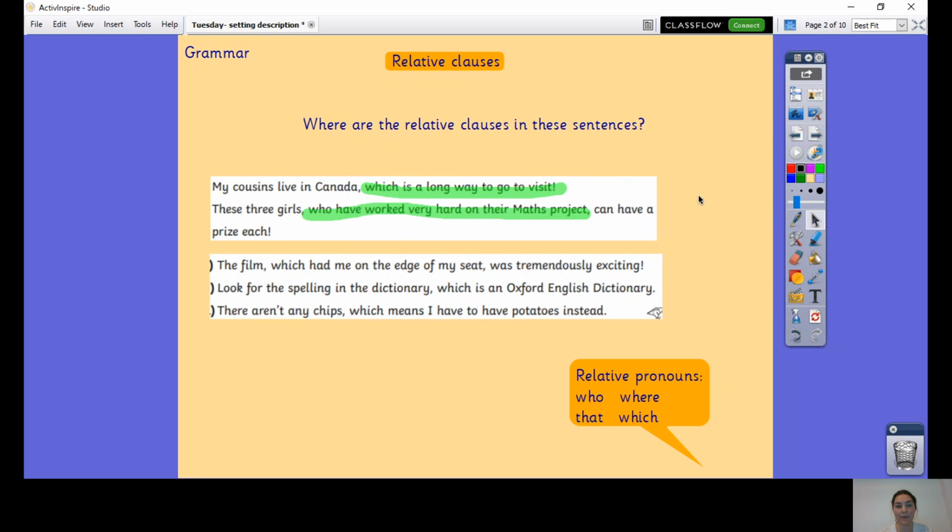So, can we spot them in the next couple of sentences? The film, which had me on the edge of my seat, was tremendously exciting. Which part is the relative clause? Look for the spelling in the dictionary, which is the Oxford English Dictionary. There aren't any chips, which means I have to have potatoes instead. Oh dear. So which parts of these sentences are the relative clauses? Write these sentences down and underline the part that is the relative clause, please. Off you go.